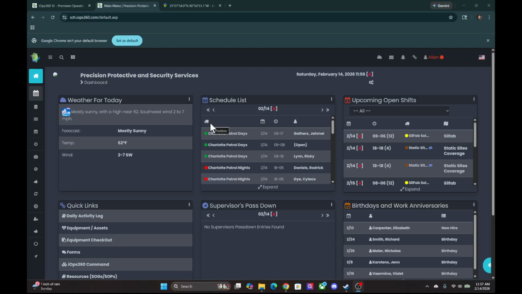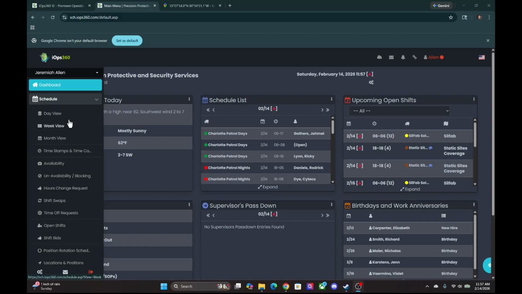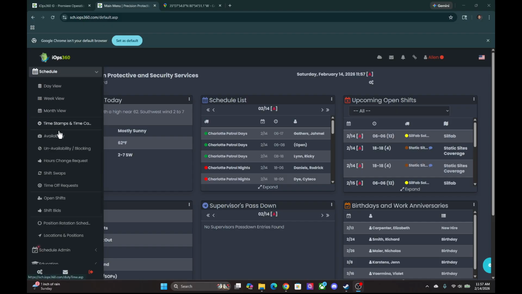All right. So next portion is scheduling. Again, when starting these videos, we're going to start from the dashboard. From the dashboard, you have several options in your scheduler view. You have a day view, a week view, month view. You can view timestamps and time cards.